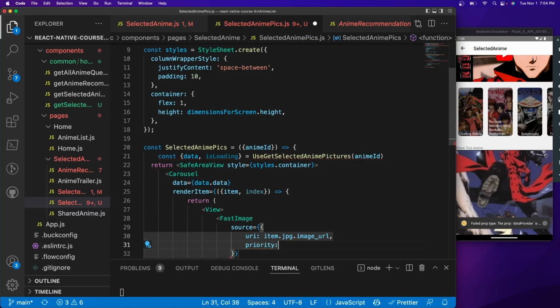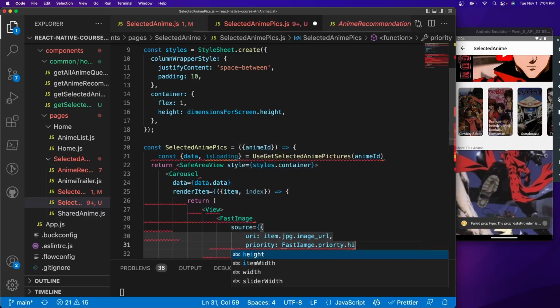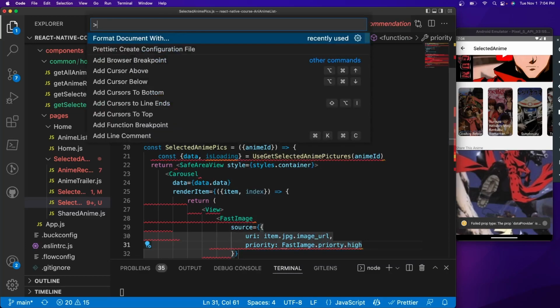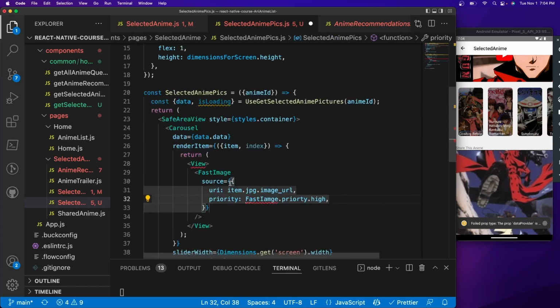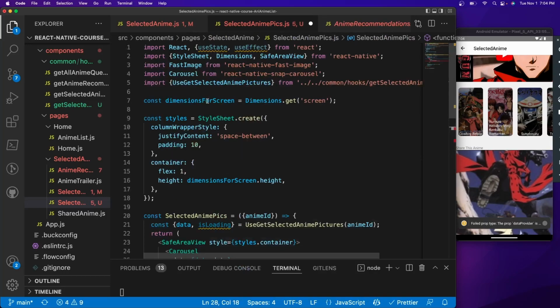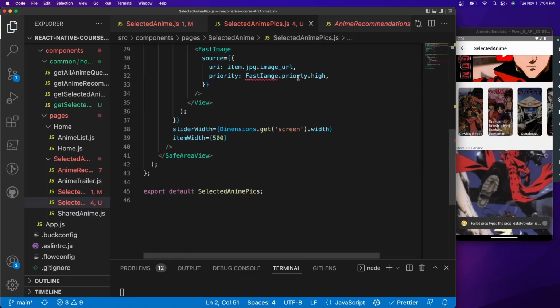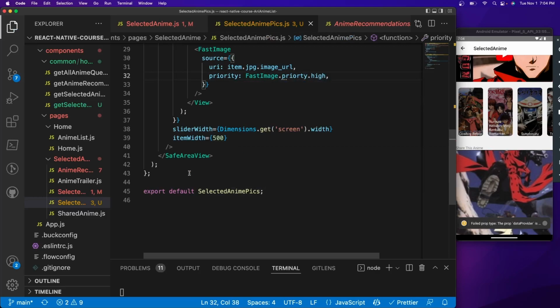And for priority, let's give it FastImage.priority.high. And let's go ahead and also import FastImage. No, it's already imported. Perfect. Let's import View. Right there. There we go. Oh, whoops, FastImage. There we go.